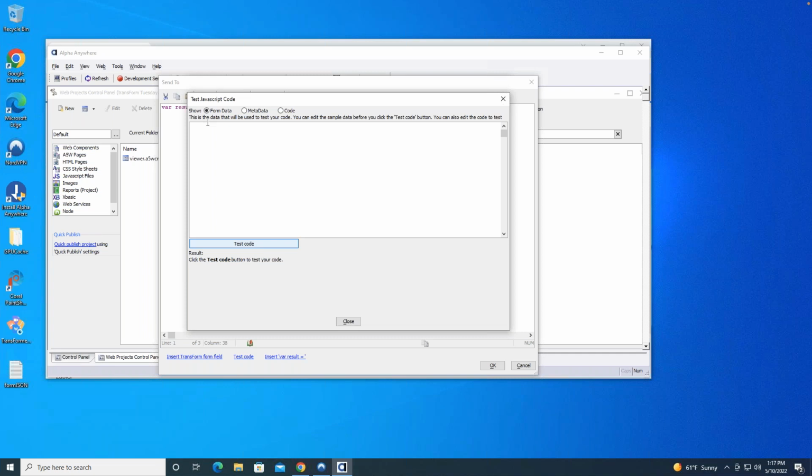And the first thing it's going to ask me is what data should I use? I'll just use the form data that's built in. So I'm going to click test code. And it says your code returned this value, dave@alphasoftware.com. So I see that it worked. So this is good.